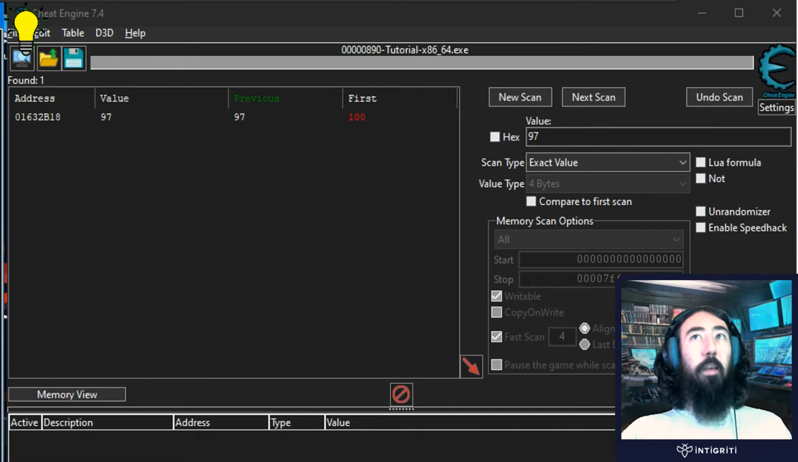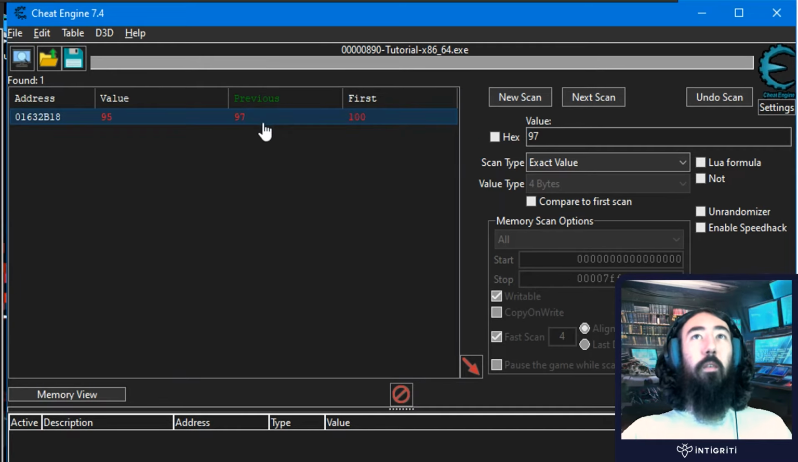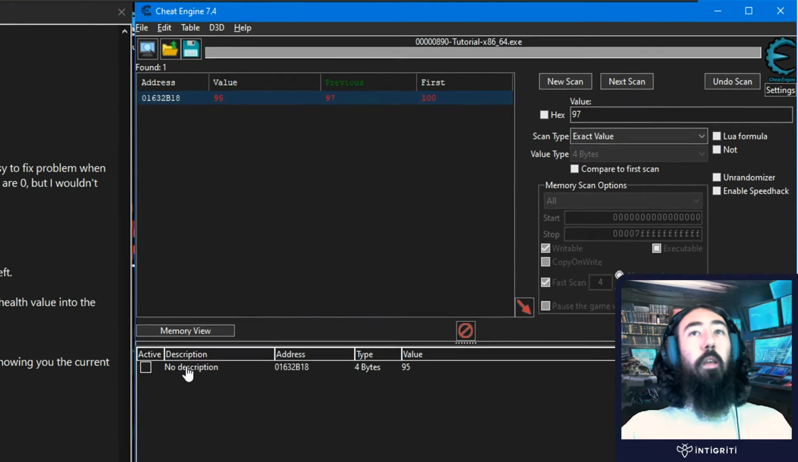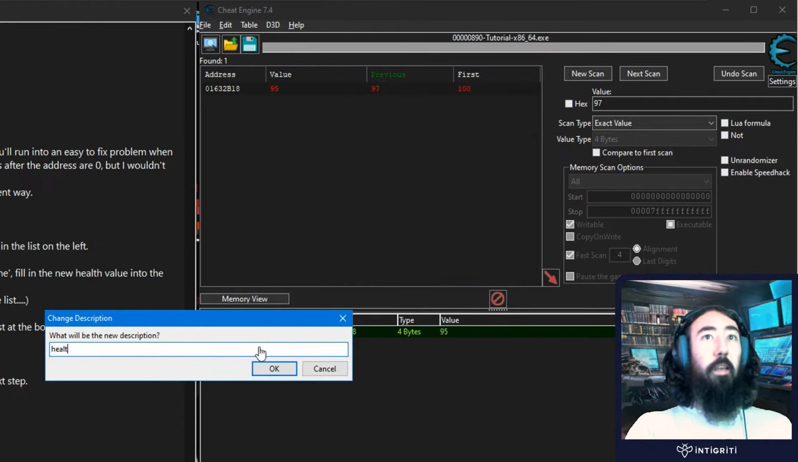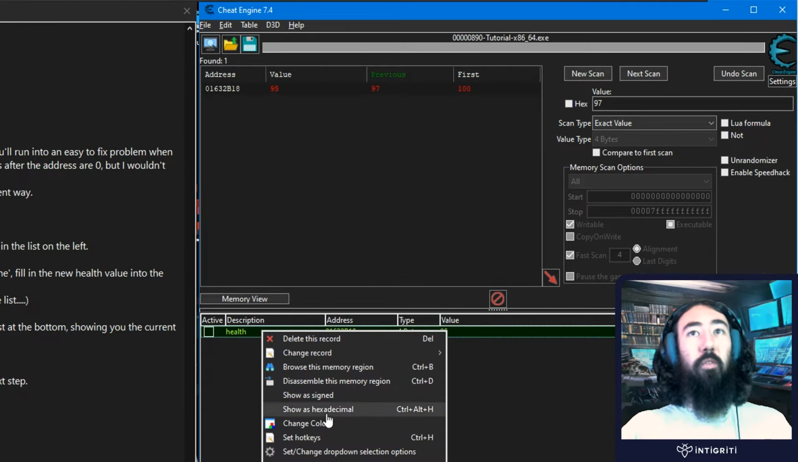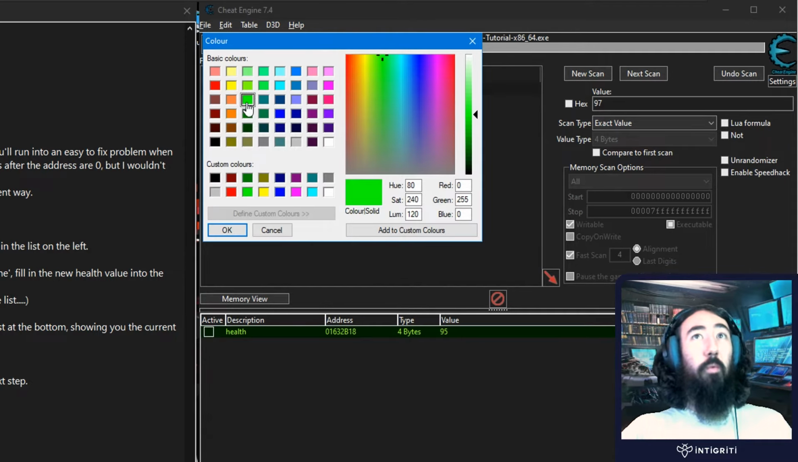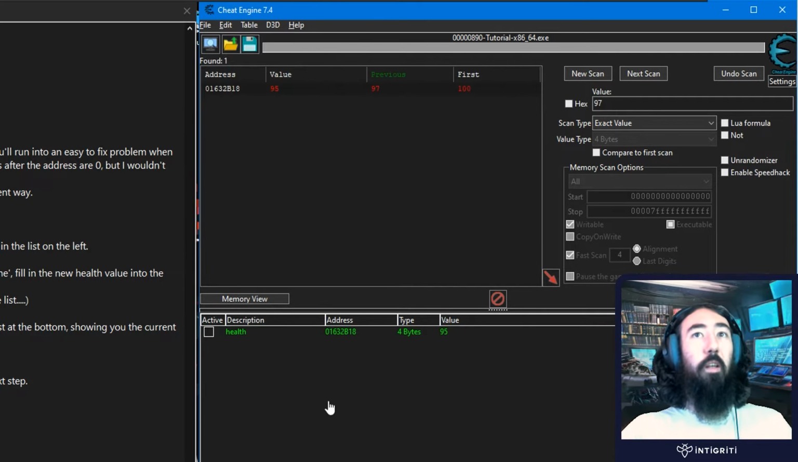So we could click it again and see, okay, it's gone down to 95, it was 97, it started at 100, so it looks like it's definitely our health. You can click on that little red arrow, or you can double click it. It'll go down to this address holder at the bottom where we could give it a description. We could say that's our health, and you could also give it a color as well, which would be good if you're tracking a lot of different values.